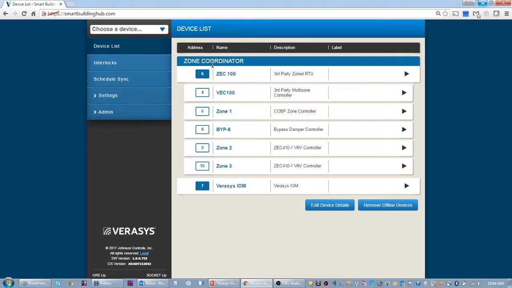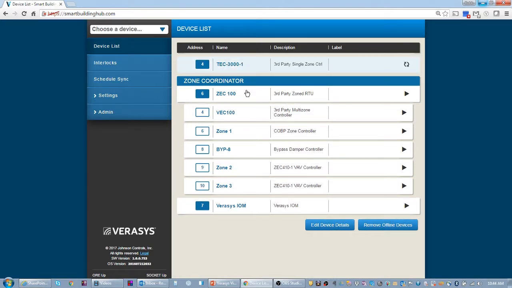It will come up on the system bus, and it wires to the system bus. Right now I have a system bus address of 6, and a system bus address of 7. Notice that there are some other addresses here that are not solid blue. They're white. Those are addresses of controllers that are underneath the zone coordinator. These controllers wire to the zone bus of this zone coordinator.